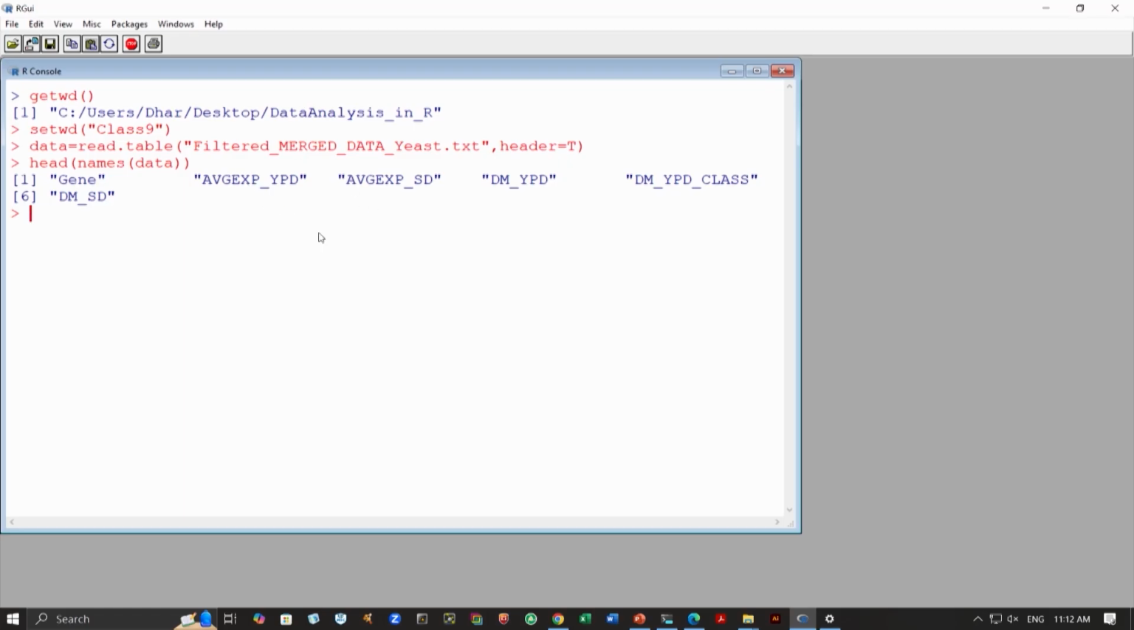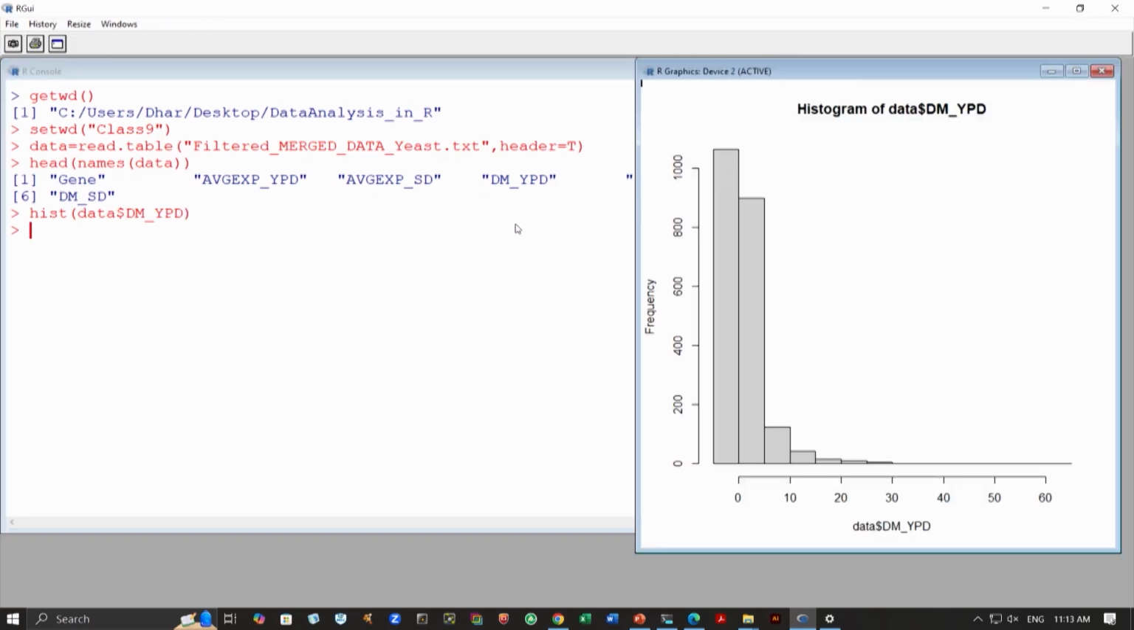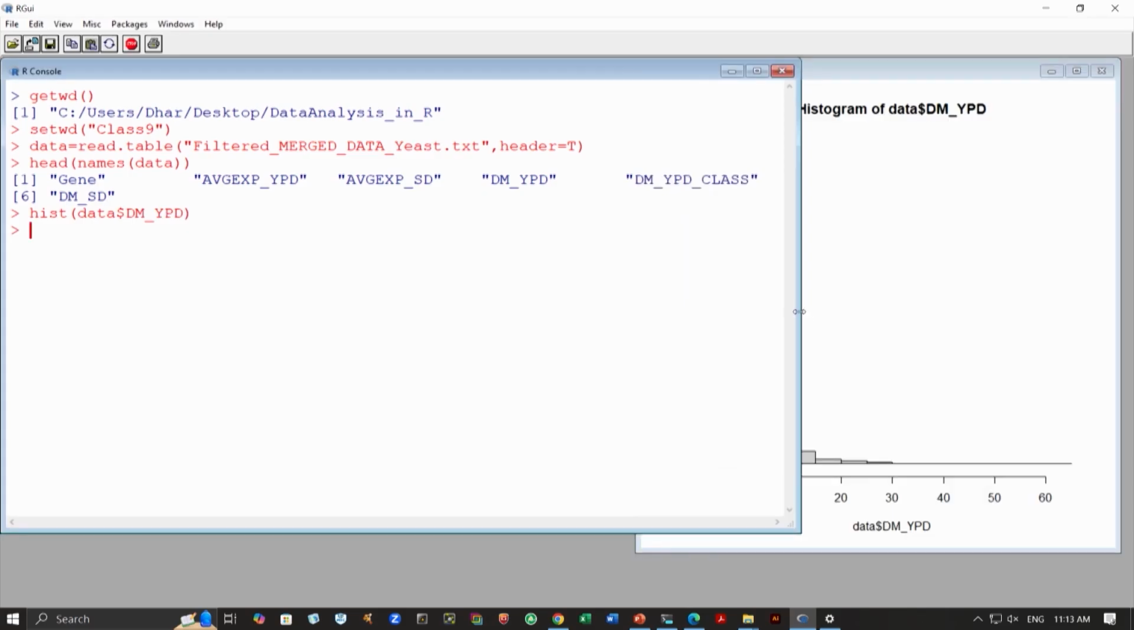Maybe we can check the names of these variables. As we discussed before, these are the mean expression values in these two different conditions, YPD and ST, and DMYPD and DMST are the expression noise values in these two different conditions. The goal of this plotting is to compare visually how the distribution of these noise values looks in these two conditions. We will start with this histogram, which is the very basic command, as you can see here.